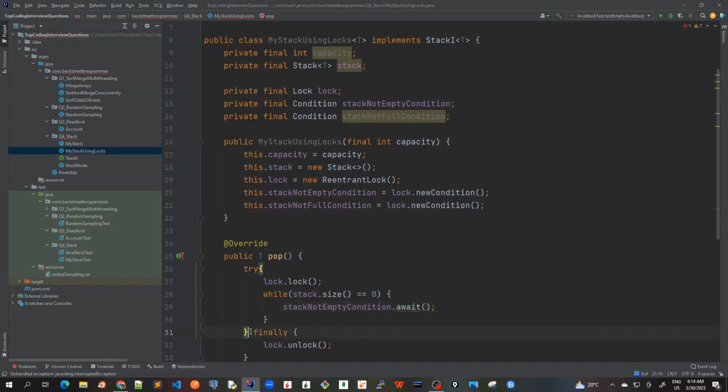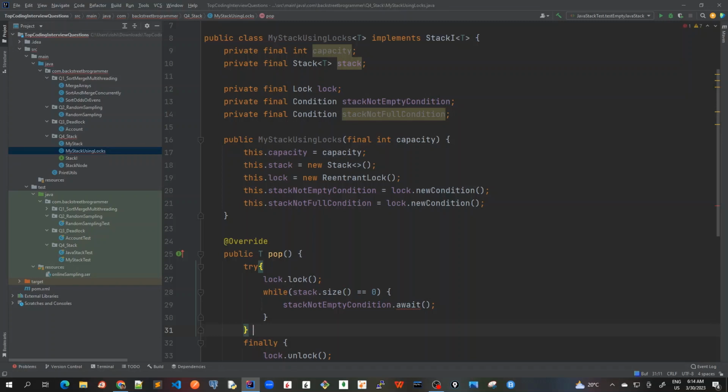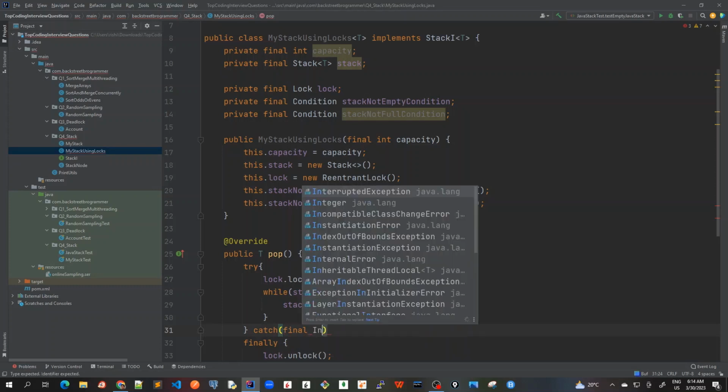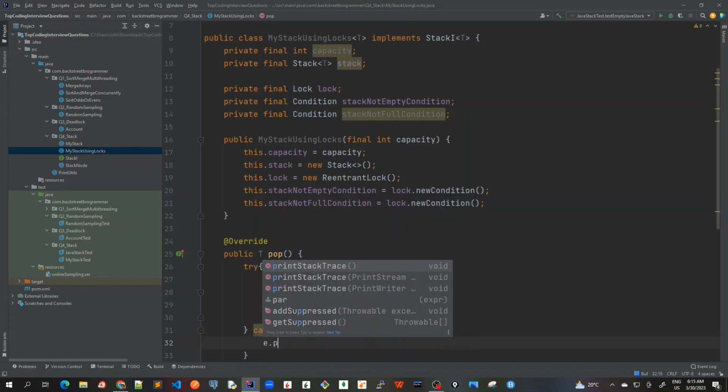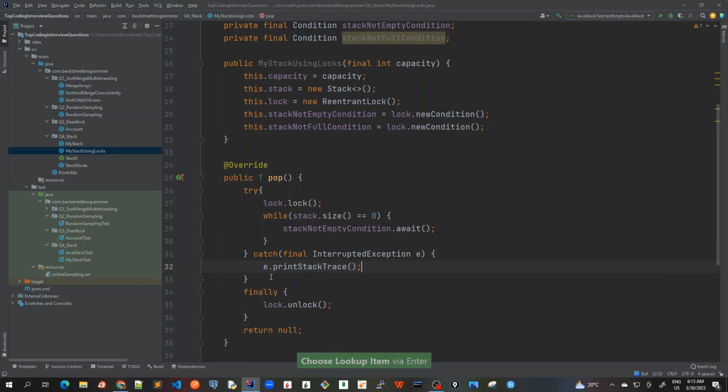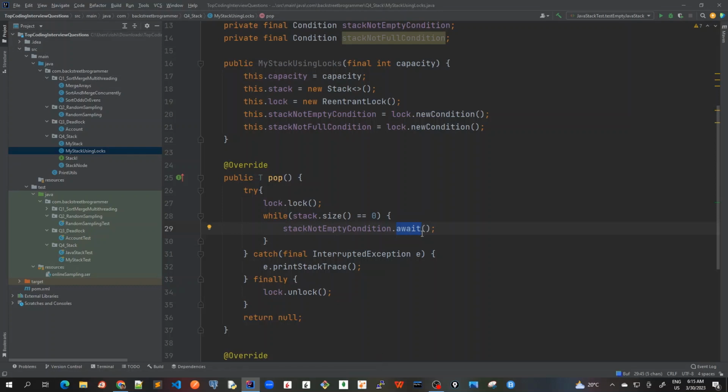Because await throws InterruptedException, I will create a catch block here. Catch the InterruptedException e, and simply I will print the stack trace of this. All of these blocking methods in Java, like sleep, join, and wait, always throw InterruptedException if the thread is interrupted. And this is another way to stop a thread. So again, let's revise this.